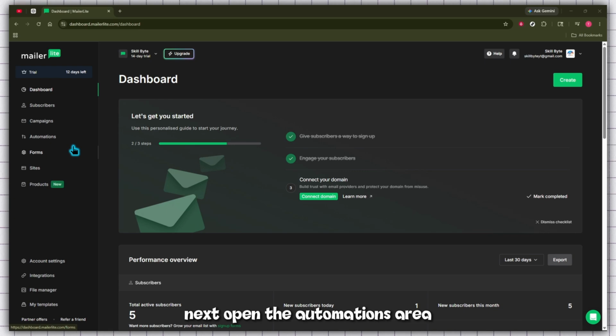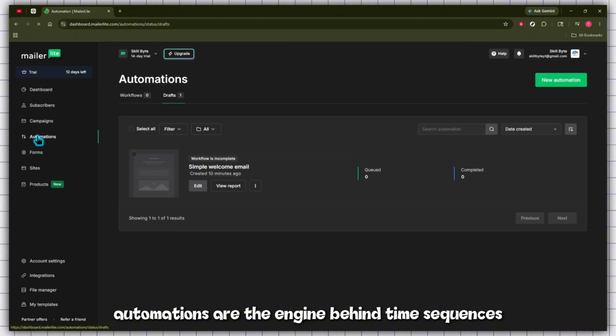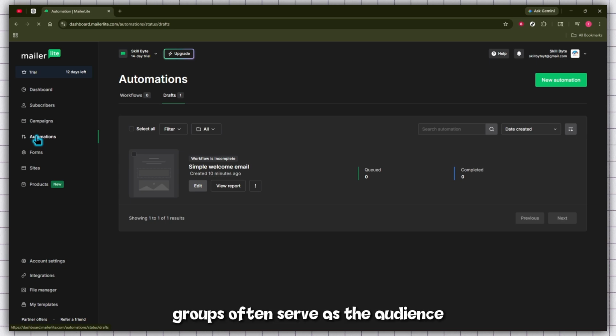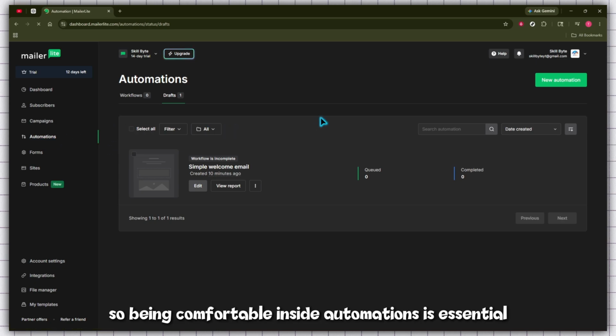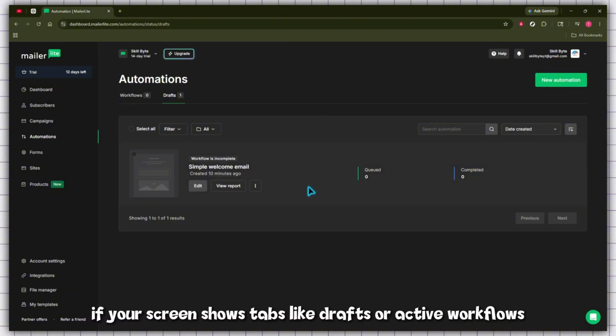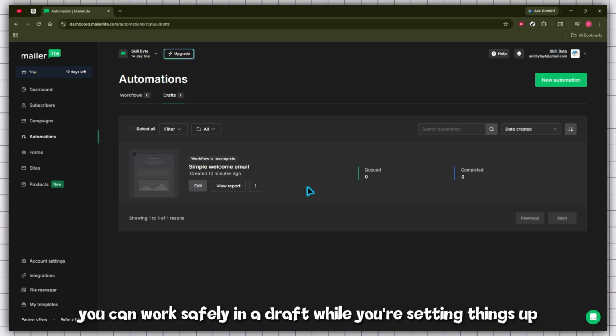Next, open the Automations area. You'll typically find it in the main navigation. Automations are the engine behind timed sequences, welcome emails, and behavior-based follow-ups. Groups often serve as the audience filters and triggers for these workflows, so being comfortable inside automations is essential. If your screen shows tabs like drafts or active workflows, that's normal. You can work safely in a draft while you're setting things up.